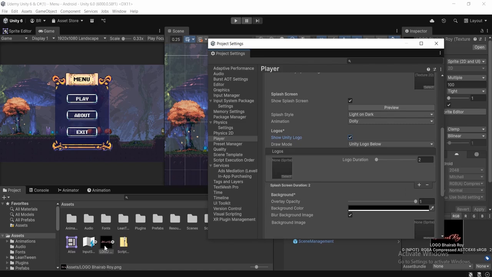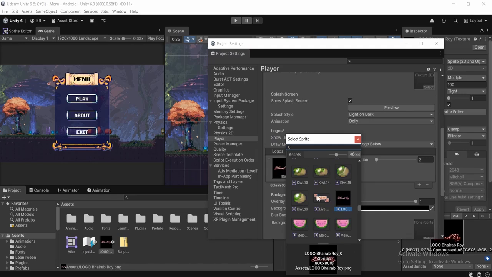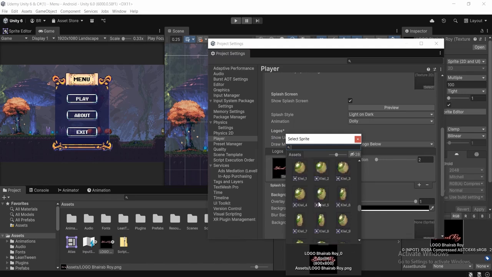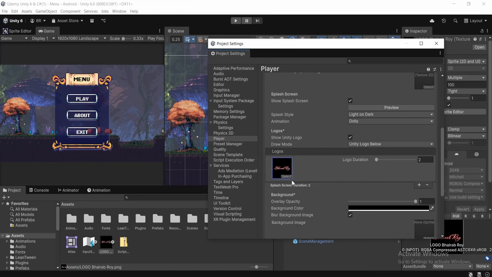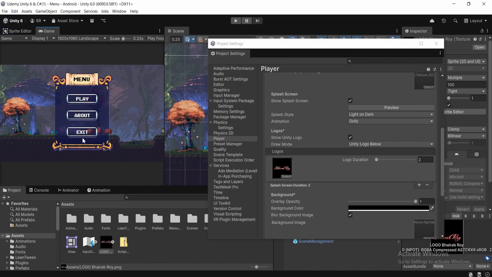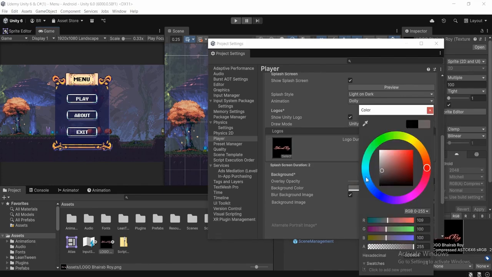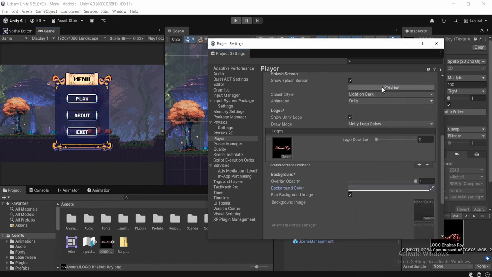So since I want this logo, I'm going to select that from that folder, and we can simply drag it over here, or we can click on this select, and we can choose which logo we want to go with. So since I want to go with this one, and if I click on this preview now, we can see the logo as well as our Unity logo. And you can choose the background color to dark, it will be something like this. And if we click on this preview, we can see the Unity logo in the bottom and our custom logo in the top, but the color is not matching, so that's why I want to set the background color.